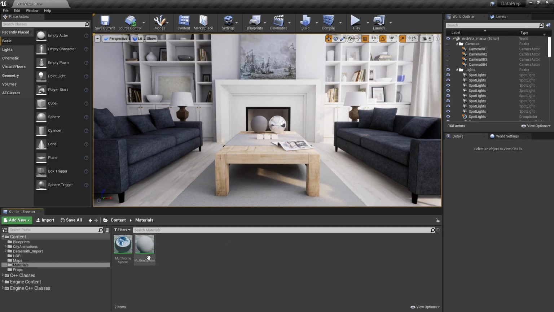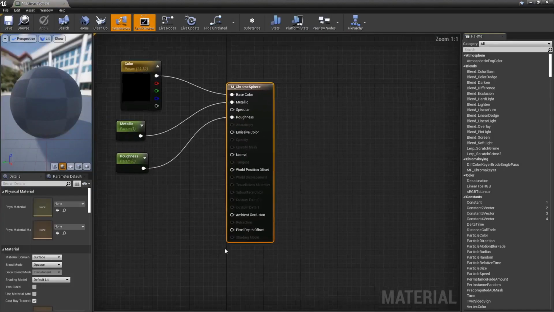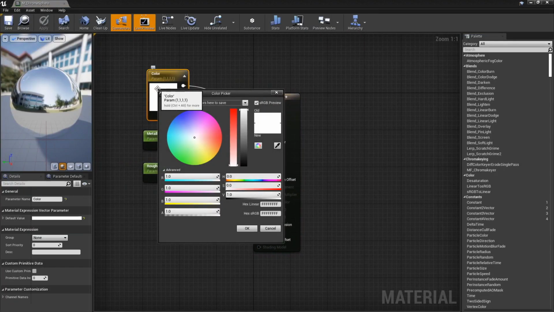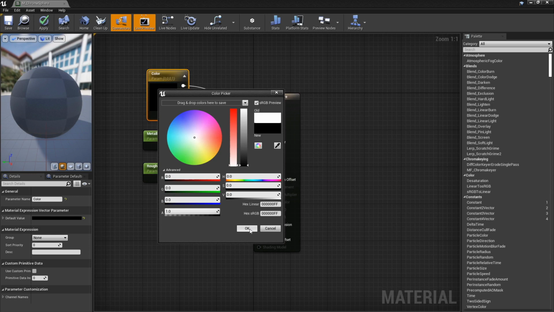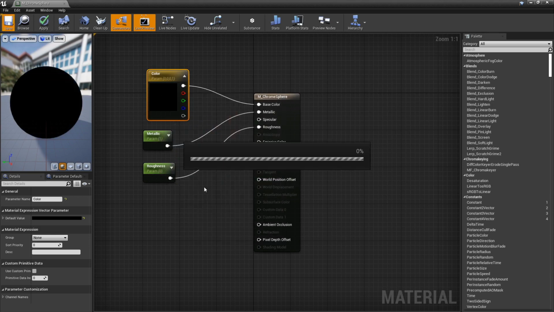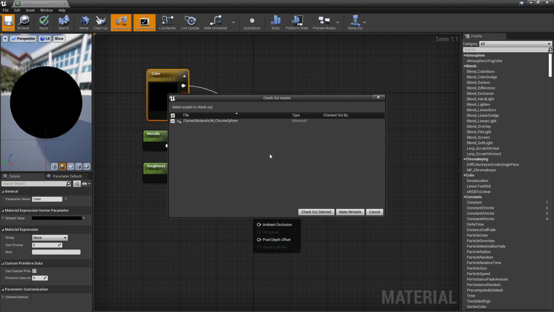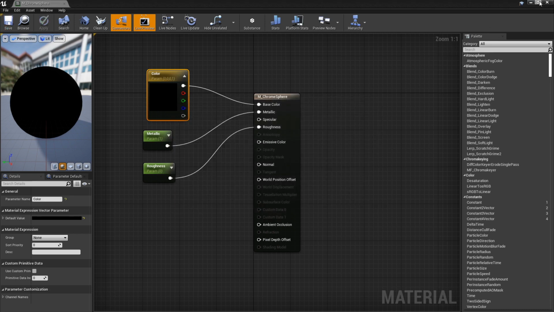Let's go into Materials and open our Chrome sphere. And here, let's simply change the color. And save. And this will bring up the Checkout Assets window. And we'll make sure the material is selected and click Checkout Selected.